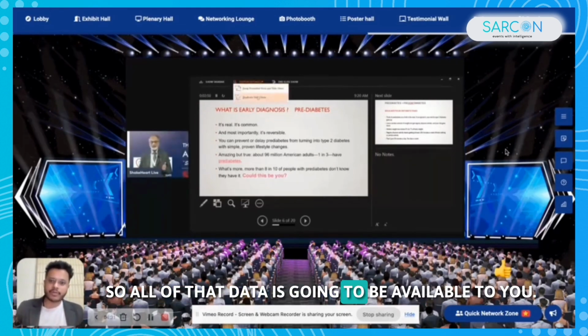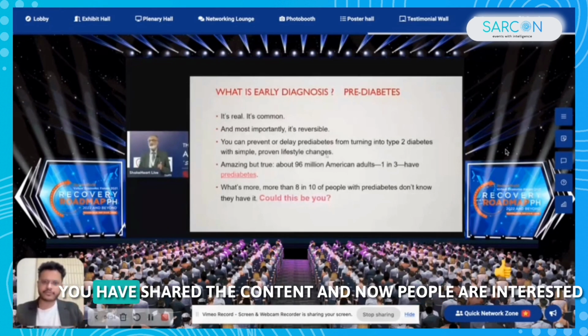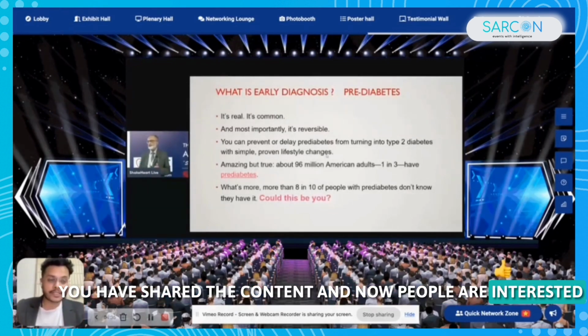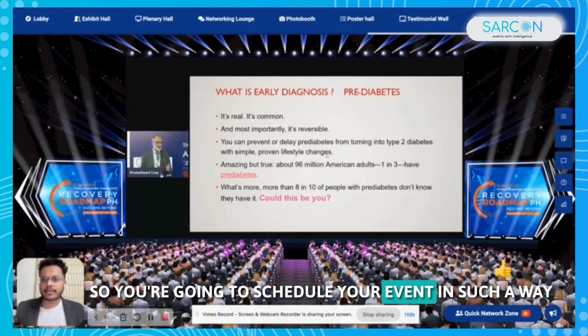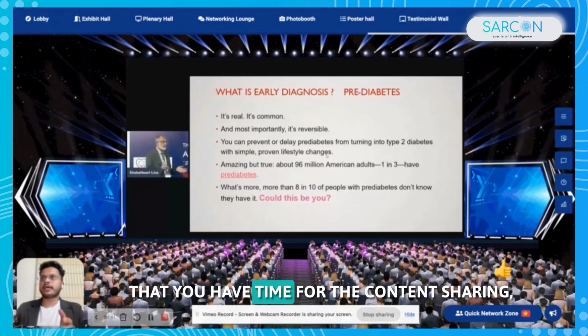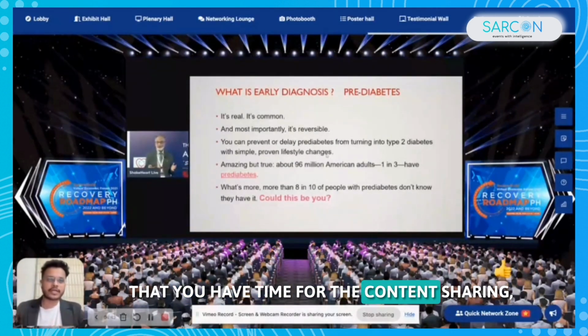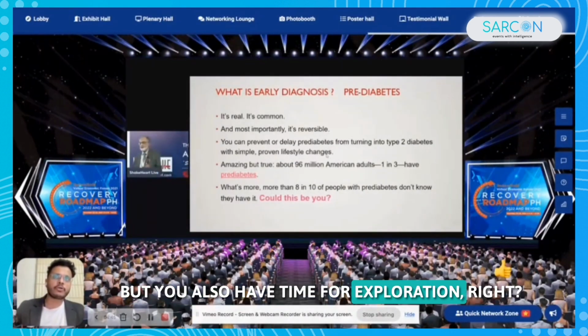So all of that data is going to be available to you. This is the first thing. You have shared your content, and now people are interested. So you're going to schedule your event in such a way that you have time for the content sharing, but you also have time for exploration.